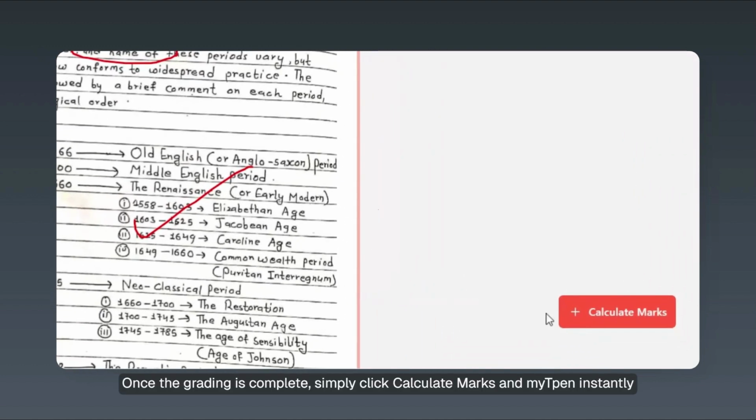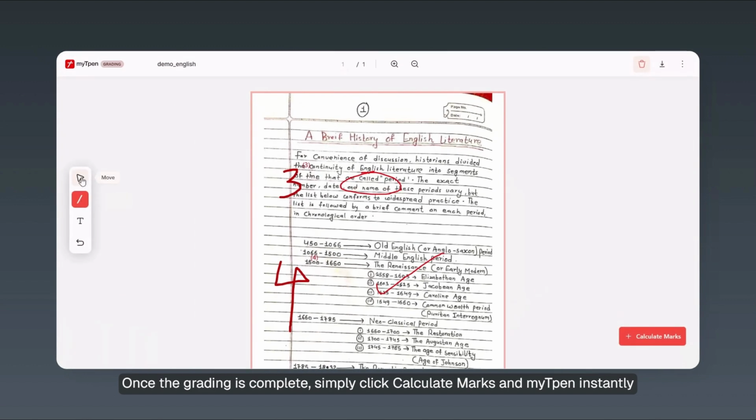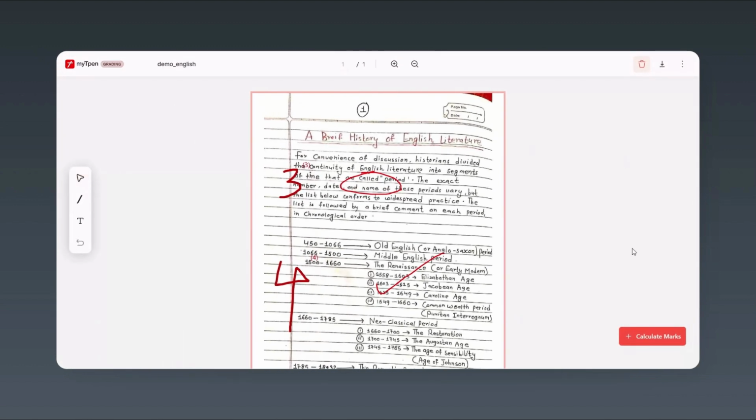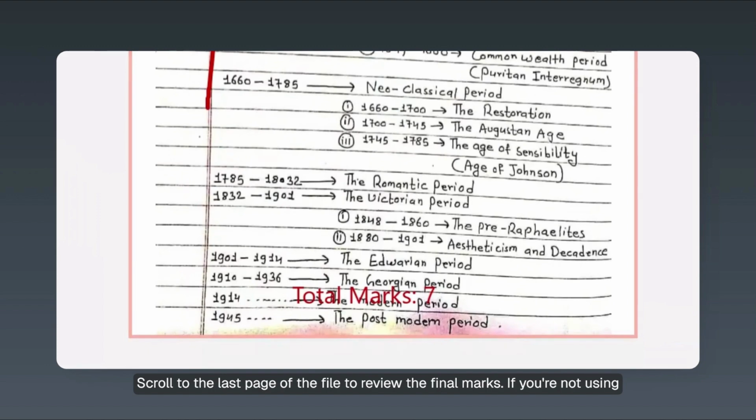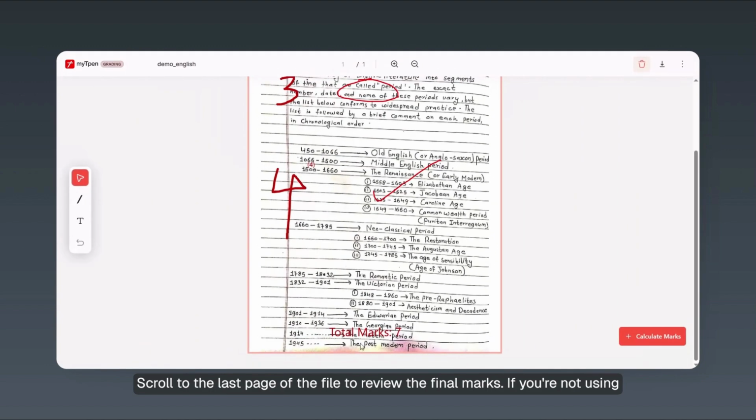Once the grading is complete, simply click Calculate Marks and myTpen instantly totals the score. Scroll to the last page of the file to review the final marks.